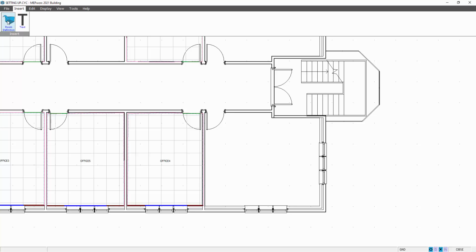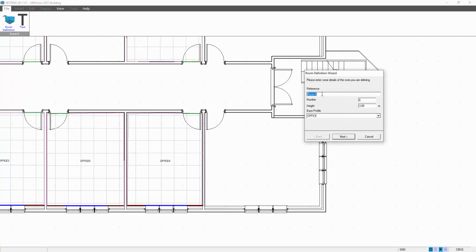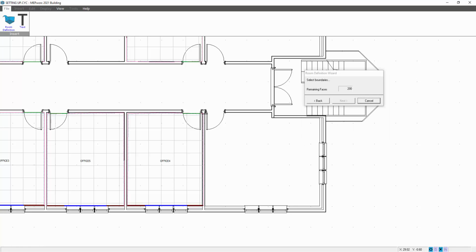So again, if I insert the room definition for the conference room, that's now a meeting room, so I'm changing the profile. Again, clicking around the room boundaries. Notice the X is switched on and the O is switched on. The O is the orthogonal, the X is the DXF snap. Depending on the complexity of the DXF, the snap will snap to the nearest line.